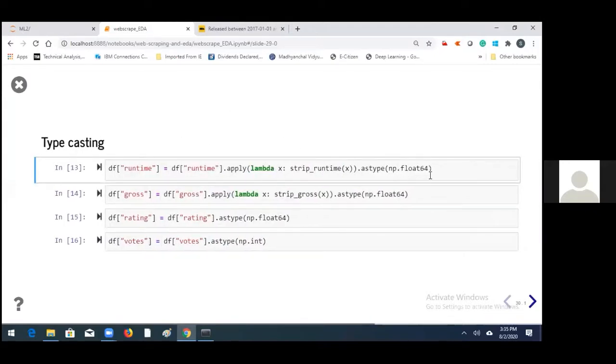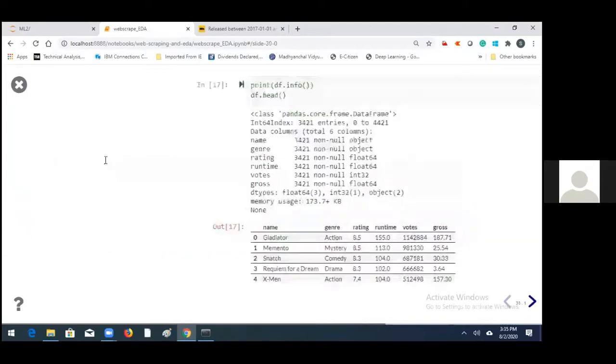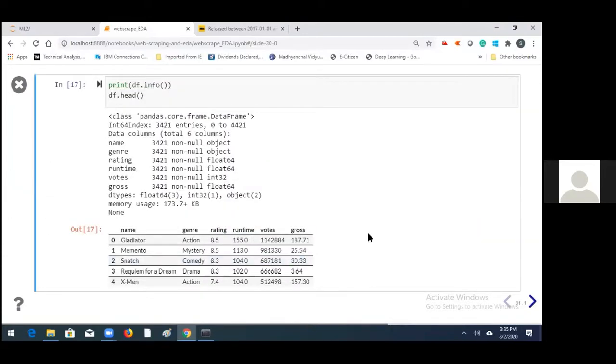Once these functions are created, we'll execute them on the entire table, and once that is done, we are making the formats of the particular data, like runtime, right. We are typecasting it into float64. We are converting the type of the information which is there: gross into floating point, votes into integers. This is how we are going to do that.